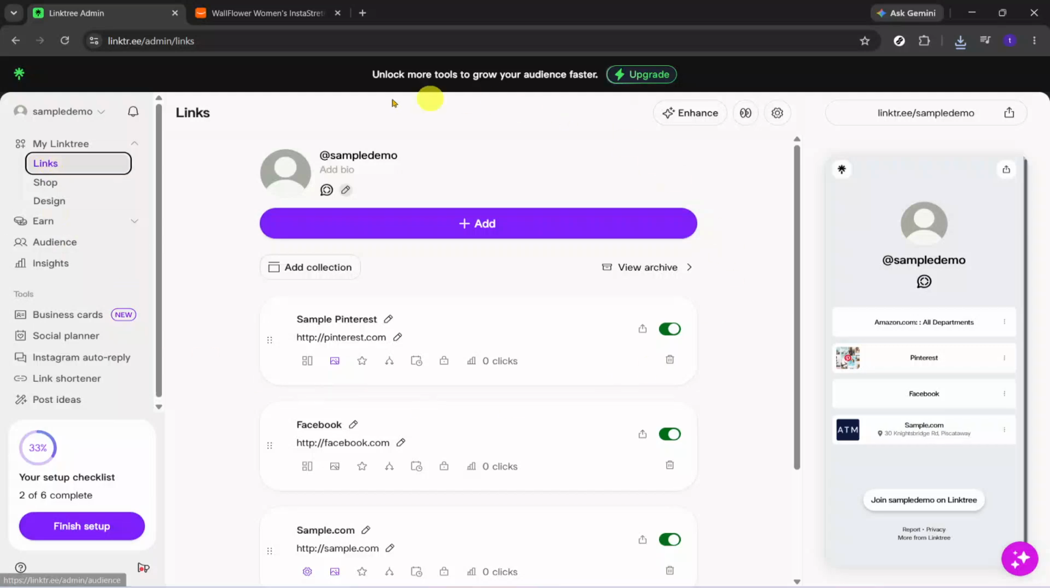Hello, today we will guide you through how to insert a logo in Linktree. To get started, open your Linktree admin page. This is where you manage the content, appearance, and overall setup of your Linktree profile. Once you're in the admin area, you'll be able to access the customization settings needed to add your logo.